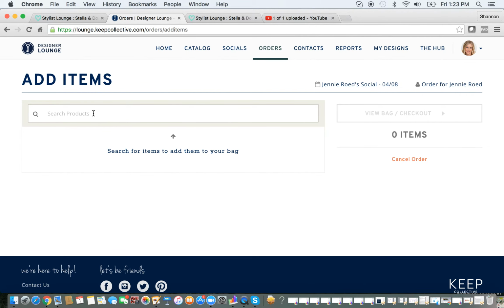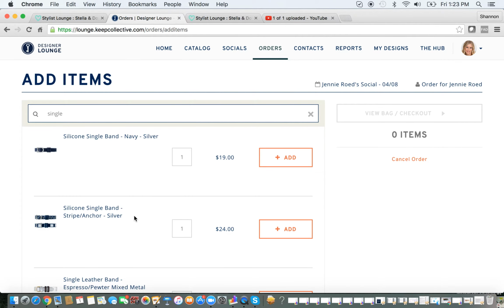And now it brings us over to where we go ahead and add items into her cart. When you start searching for products in the lounge, one of the great things is that you don't have to search by item number. You actually search by keyword. So for instance, if she wants to order a single keeper, we can type in the word single and all of the options are going to show up here.